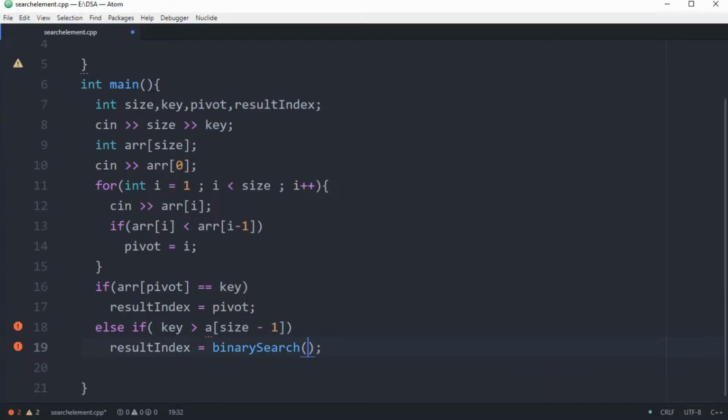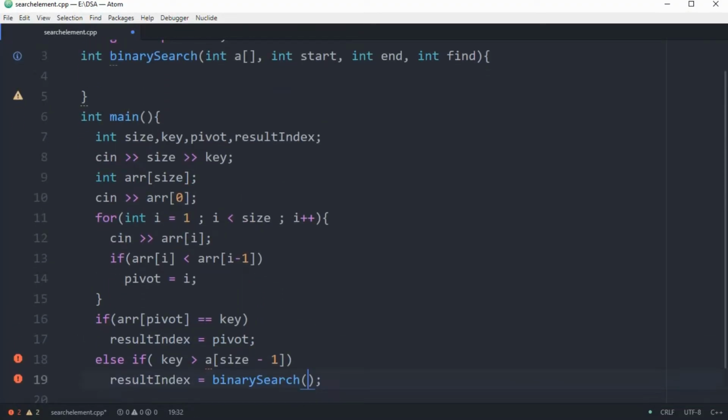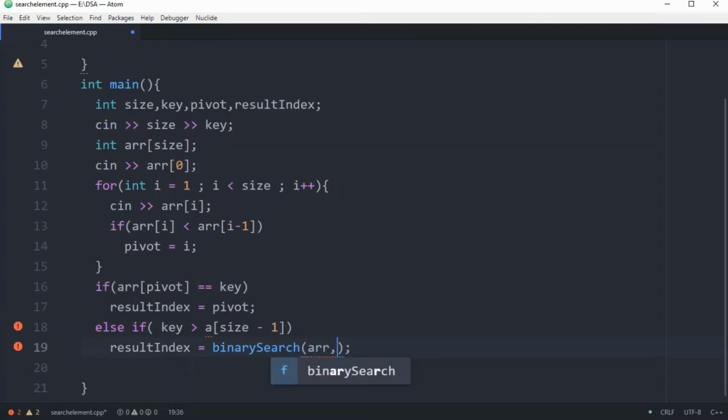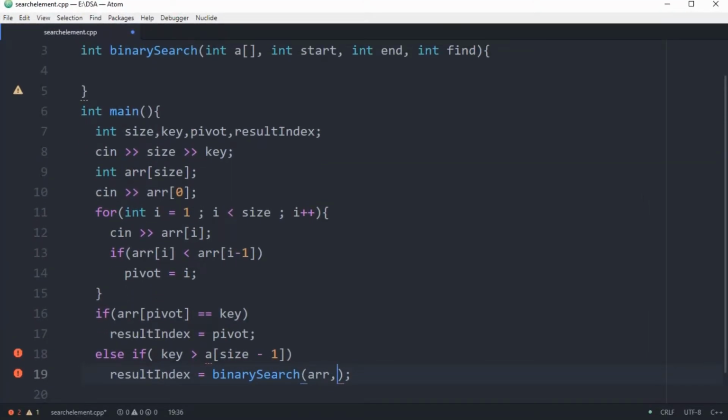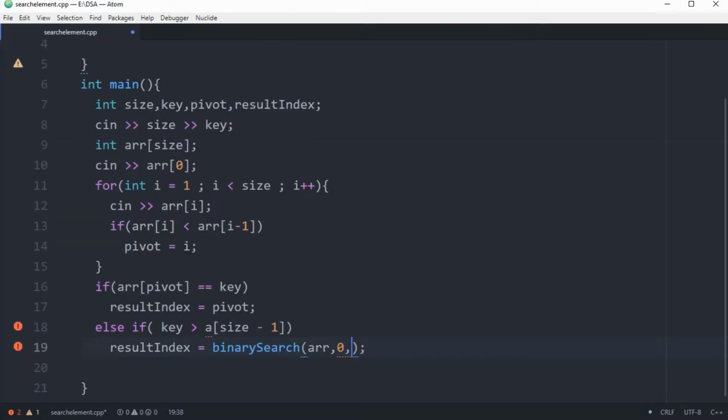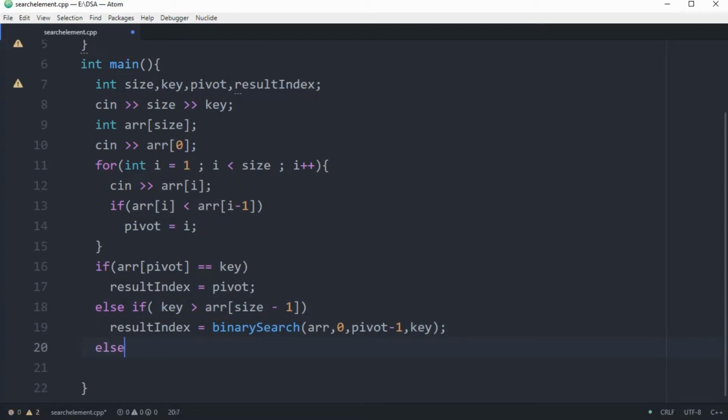So let me first check the pattern here. First I'm passing the array, then the starting point, which is 0, and then the endpoint, which is pivot minus 1, and then the value which I need to find, which is key. Seems good. I don't know why I keep using a for array. I have this habit of doing this every time.